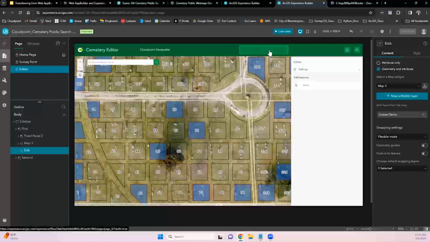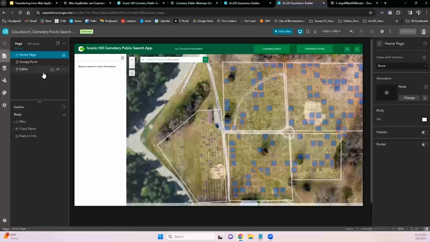And then we can go back to the home page. Something to note between the pages is that if you create pages, you also have to create a way to go between them. If we didn't have these buttons, there'd be no way for the user to get to the other pages.